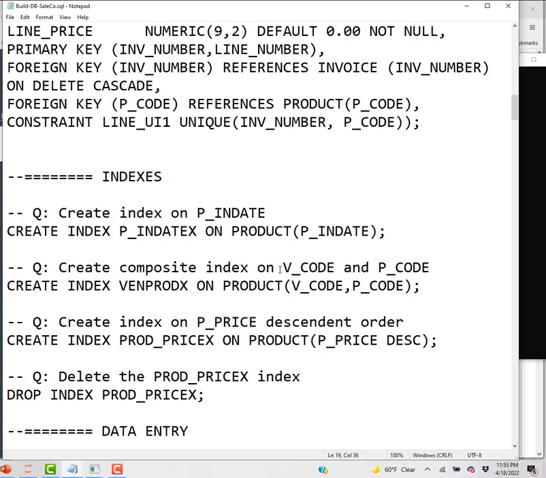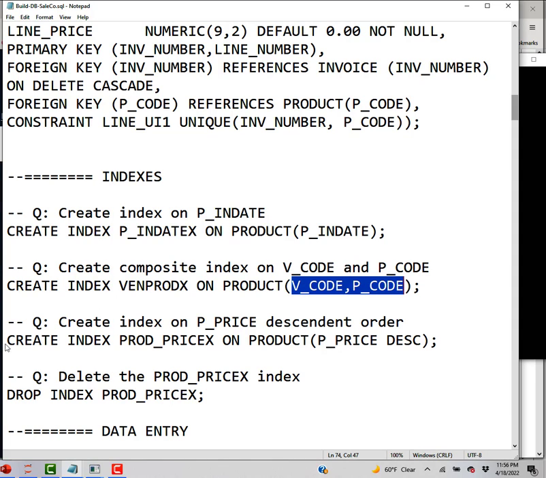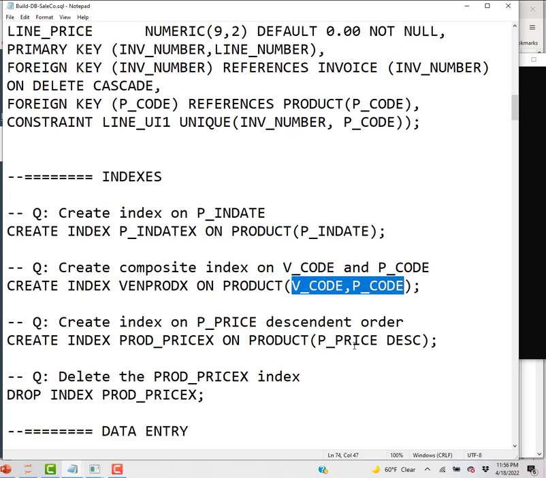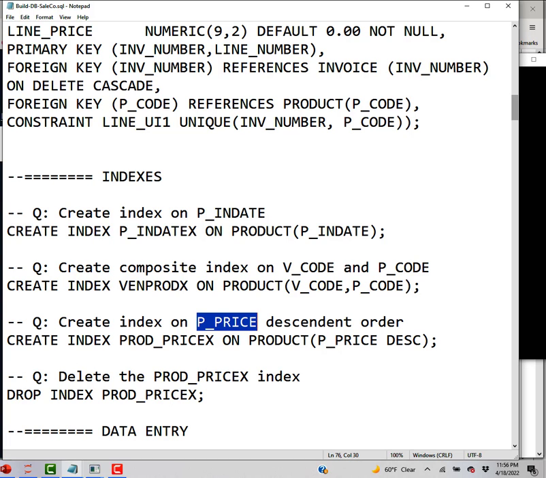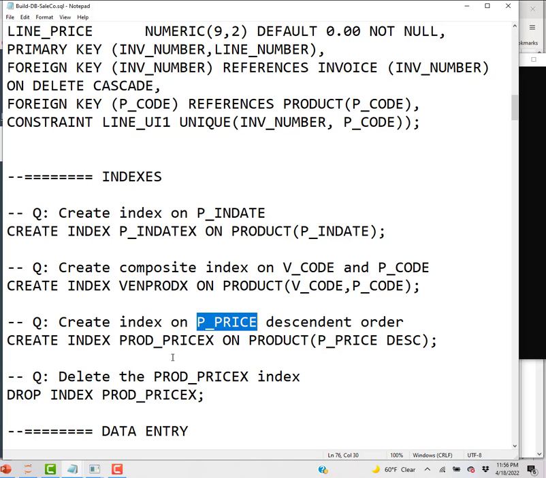Create a composite index on V code and P code, where vendor code and product code. Create index vendor code product X on product V code P code, and we create that composite index. Create an index on P price in descending order, to keep it in an ordered fashion with the attribute P_price. Create index prod price X on product, with the description price.